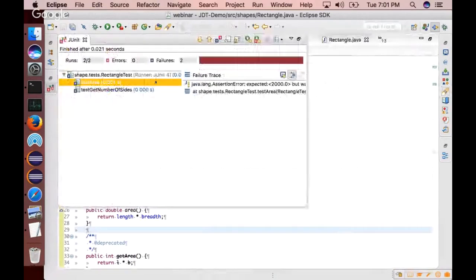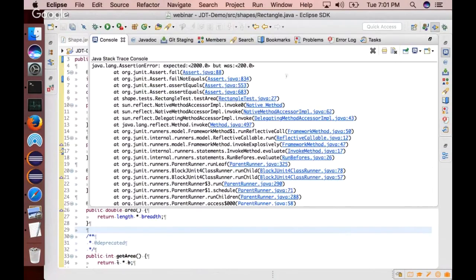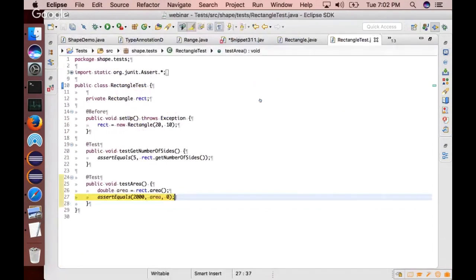In the JUnit view, we have a new button which has been added to show the stack trace in the console view. Showing the stack trace in the console view is useful, especially when the stack trace is long and wide, and also if you want to copy parts of the stack trace, and also to quickly jump to the class using the hyperlinks.